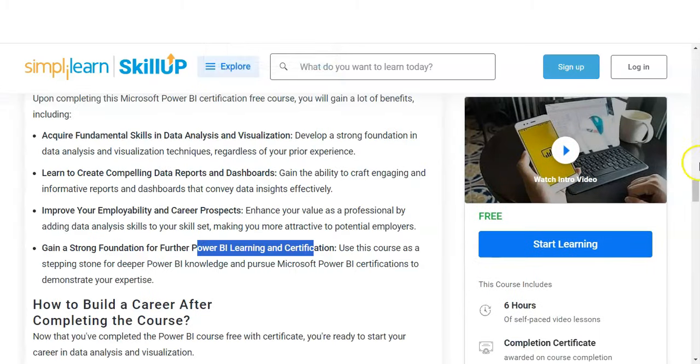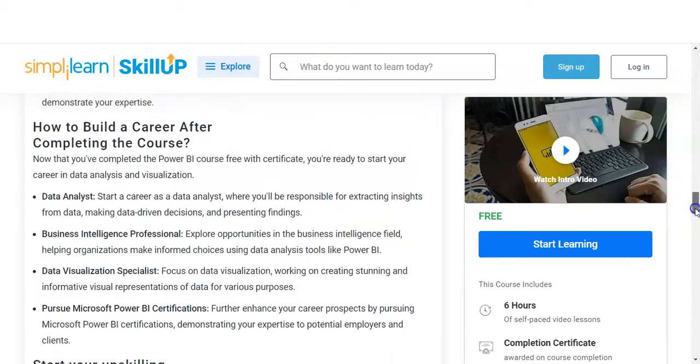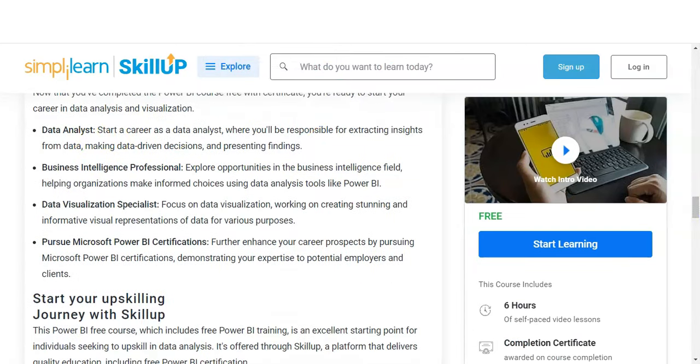So you can see here how to build a career after completing this course. So friend, you can see here you will take careers like you can directly go to data analyst, in which you will be responsible for extracting insights from the data, making data-driven decisions and presenting findings.